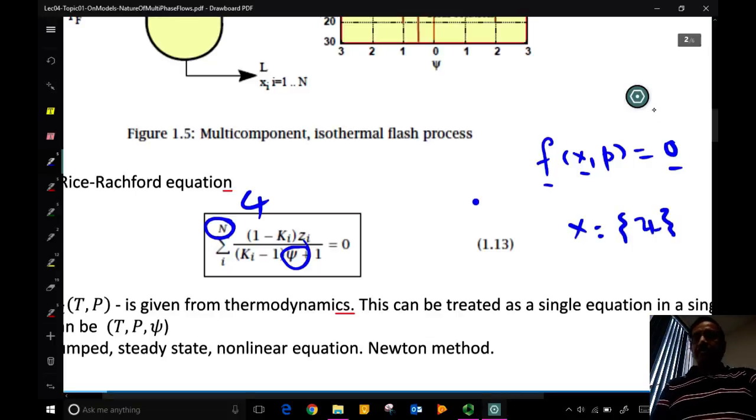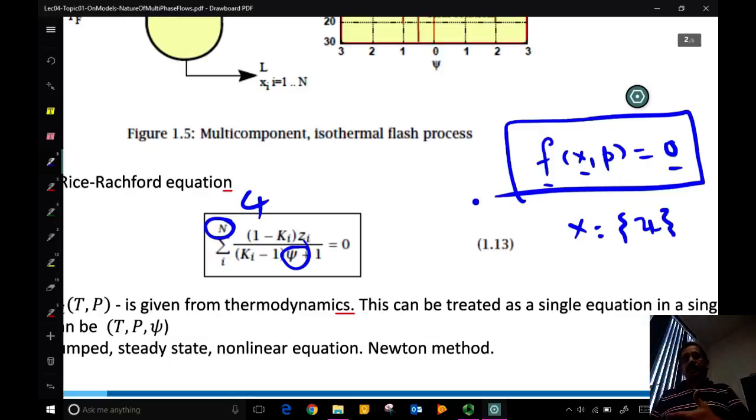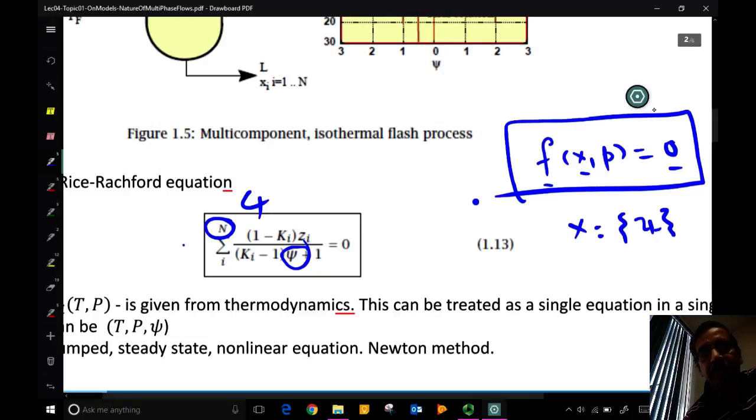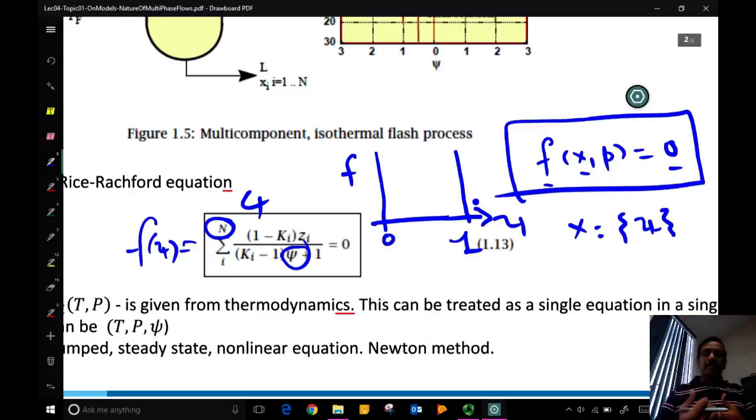So what does this problem mean? If you give me the function and I say find that value of x which makes that function equal to 0, in this case find me that value of psi that makes the function equal to 0, it means that if I call this my function, which is a function of psi, I can plot that f as a function of psi between 0 and 1. Why between 0 and 1? Because in formulating the problem, I have defined psi as the fraction of feed that goes to the vapor. The fraction has to be between 0 and 1.